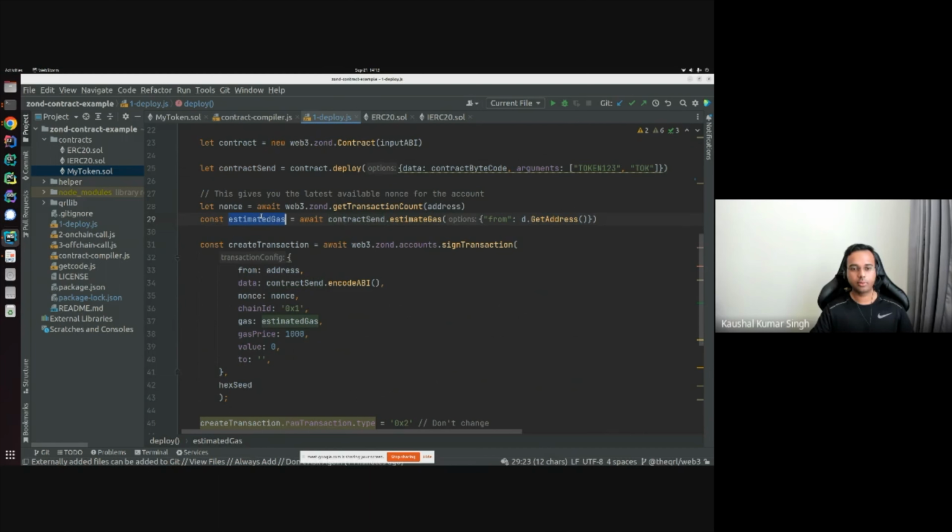Once you get the estimated gas amount, we create the transaction here. This is how the transaction is created. You provide your address, your dilithium address from which you are trying to deploy the contract. Then this encoded ABI, which is basically the data. The whole EVM bytecode is included in this: the functions, the code of the functions, the constructor's parameters, everything is passed in this one.